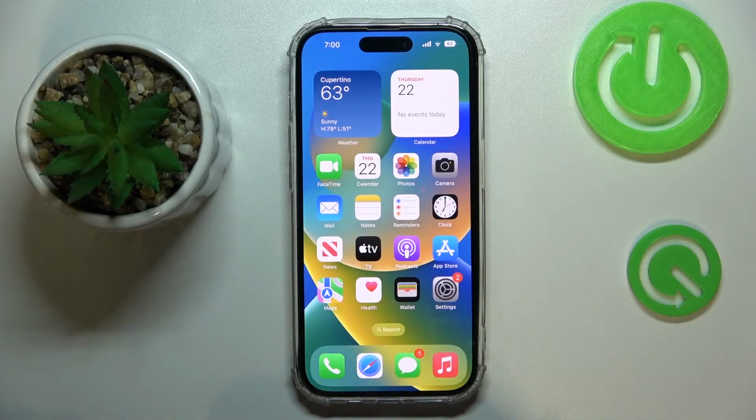Hi everybody, today we would like to demonstrate how you can unblock a number on your iPhone 14 series device.